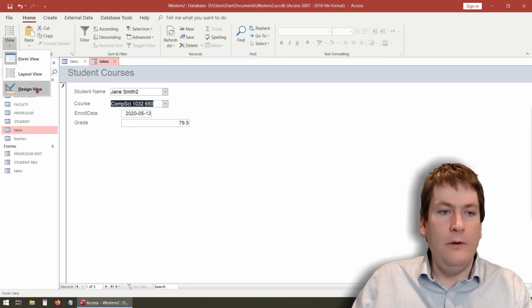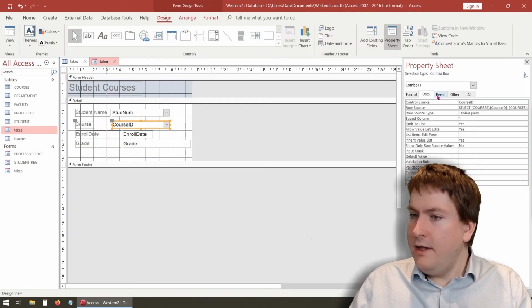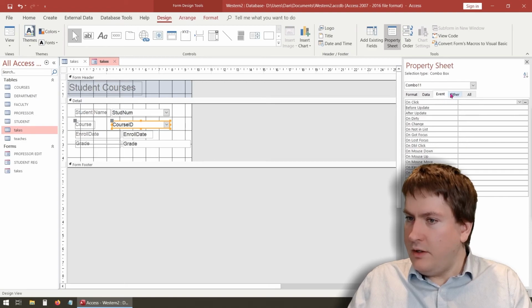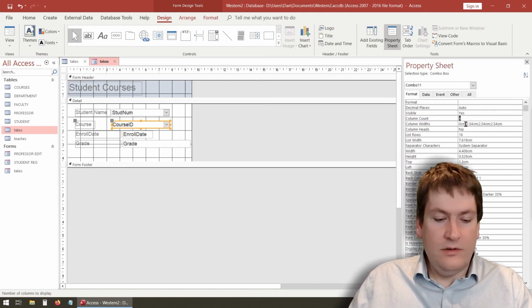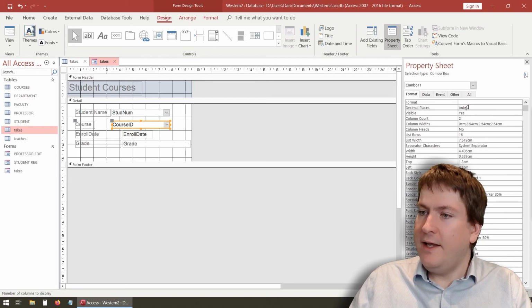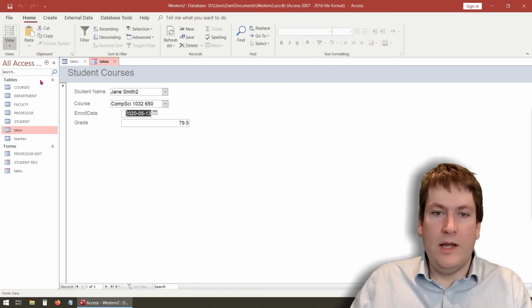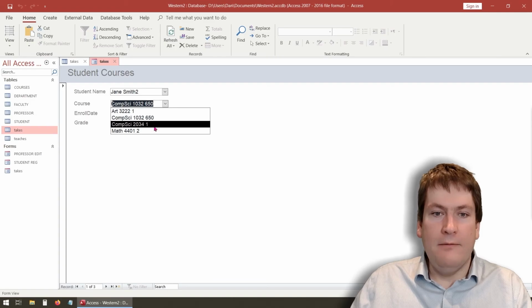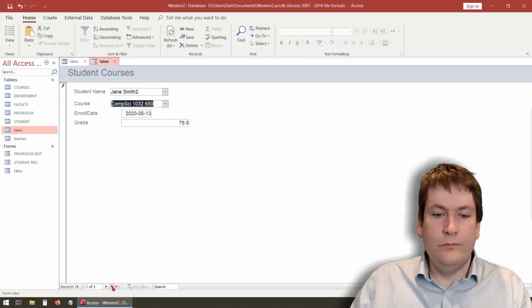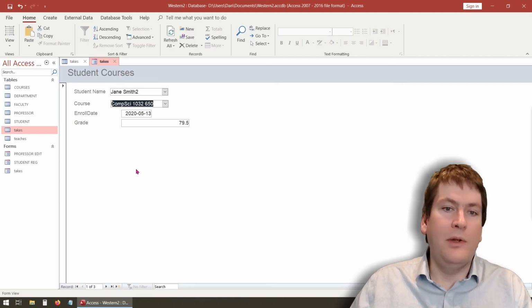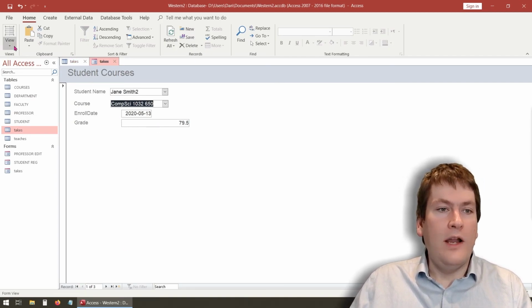We go back to design view, and we can see when we look at format, we have column count. Now there's only 2 columns, so we'll change that. And we'll switch back over. And now we have it working like what we want. It says department, course, and then the section. It does that correctly for all of our students. So again, that was probably a little bit more advanced than what we're aiming for right now.